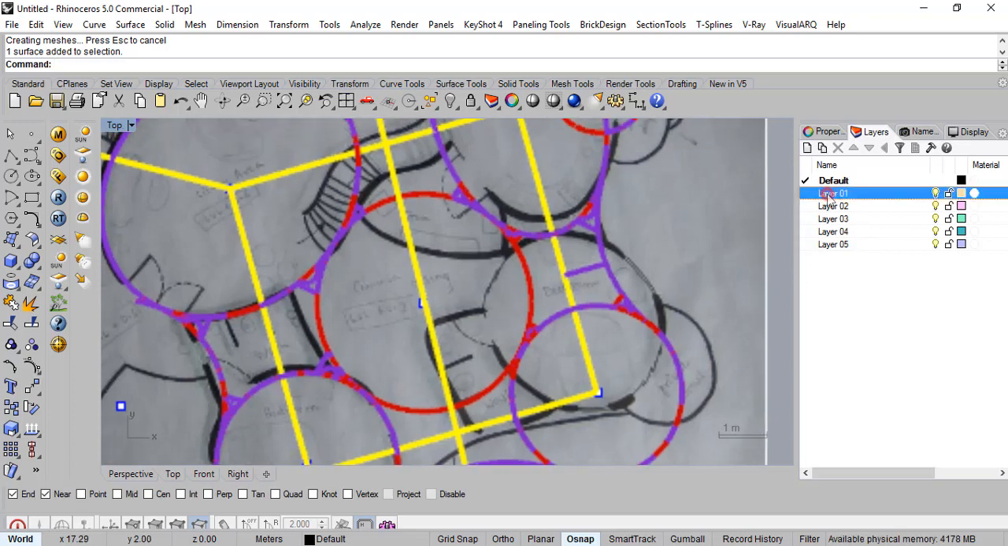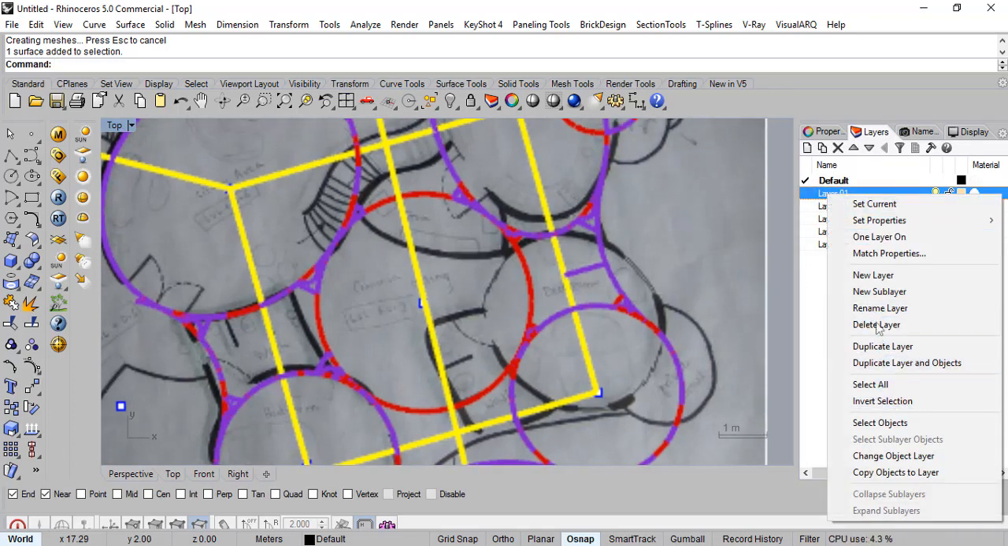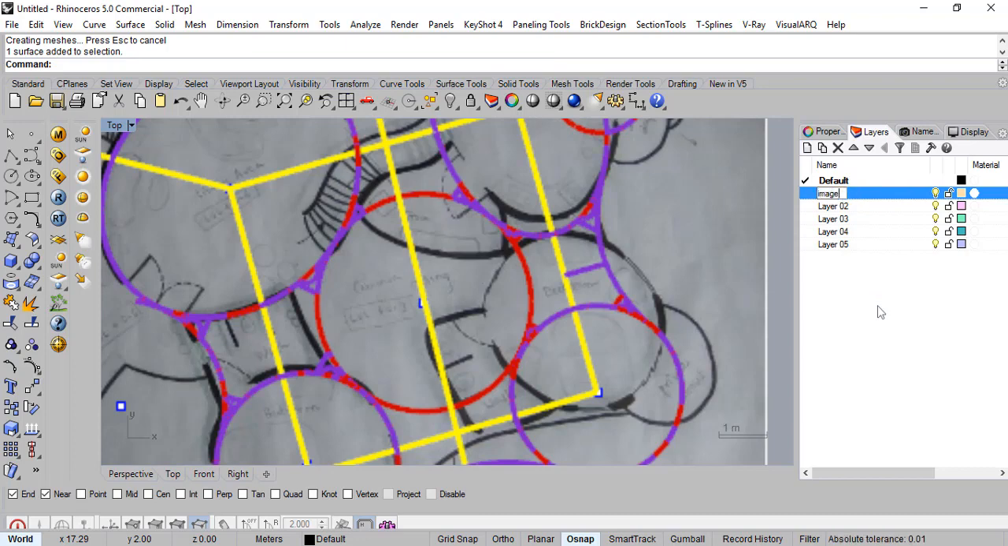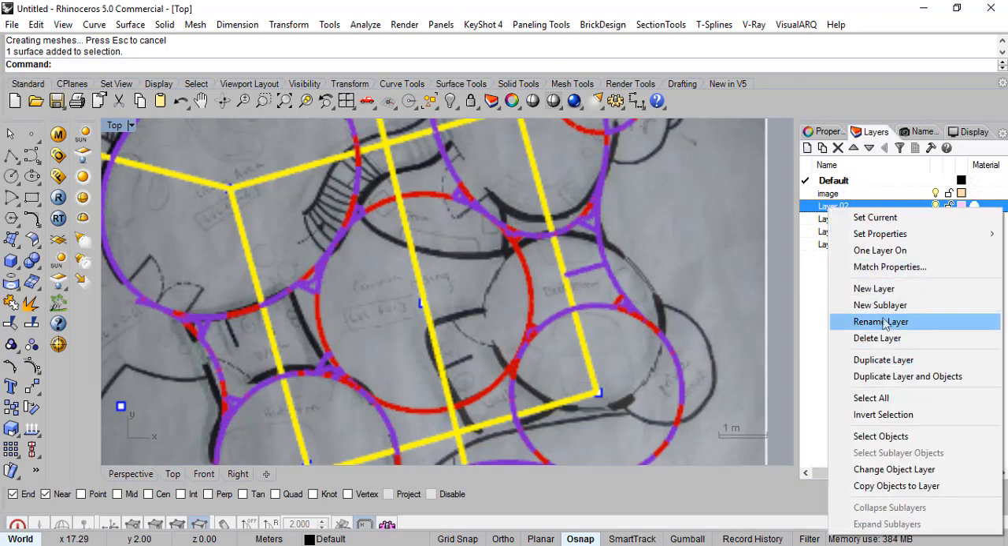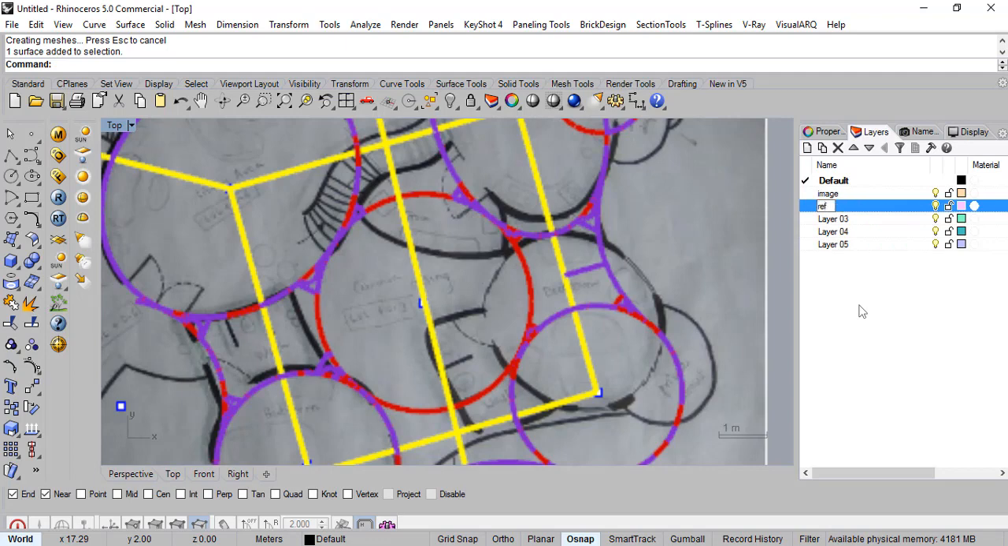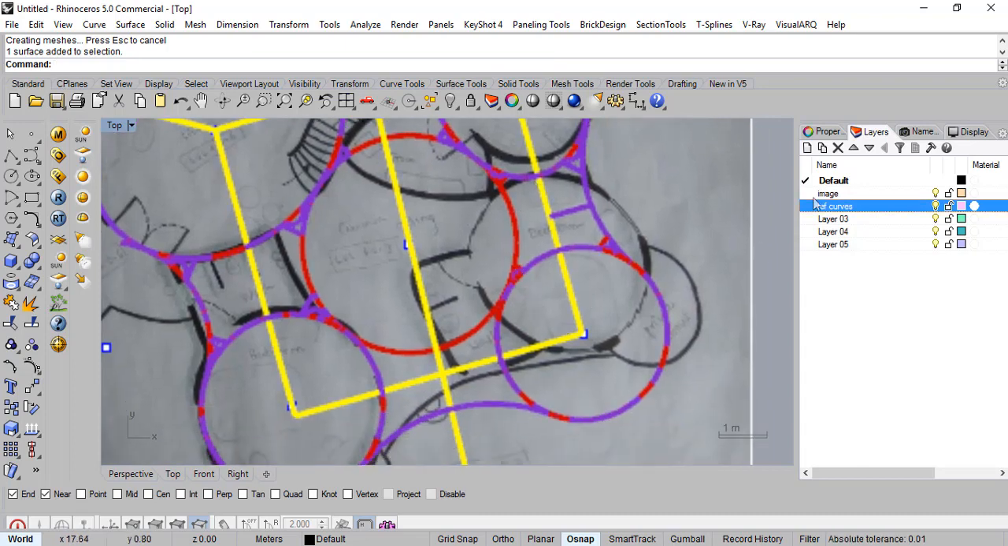Fine. So we'll create a layer for the image and we put the image under that. Fine. So we have an image and we'll start a layer called a reference layer. You can call it reference curves, so that whatever lines we draw, like all the circles and everything, resides under this.